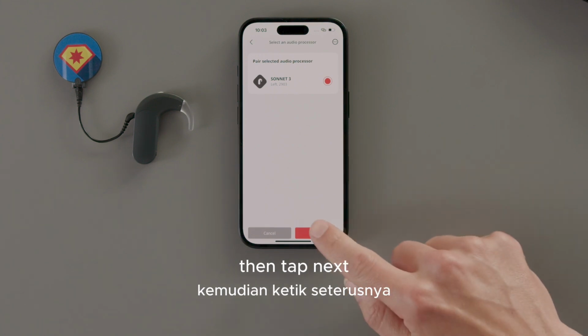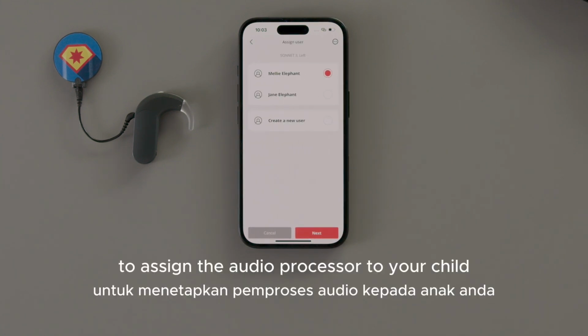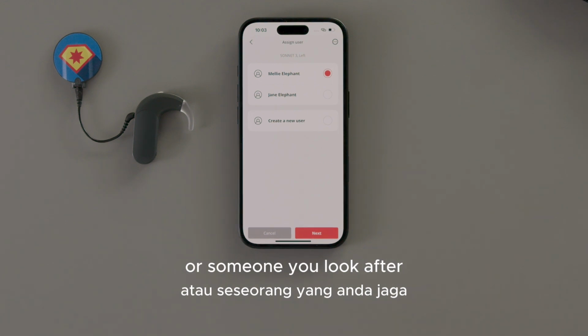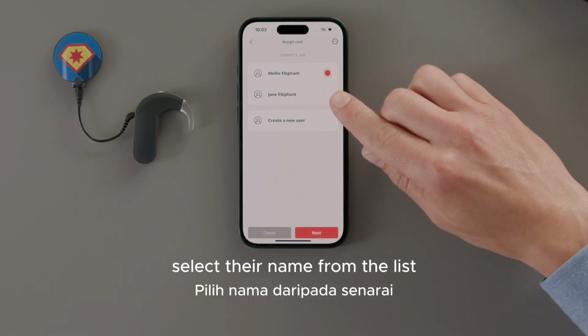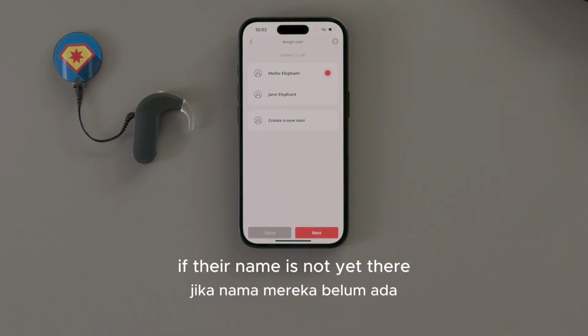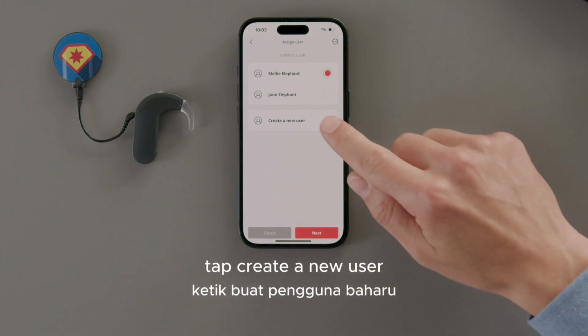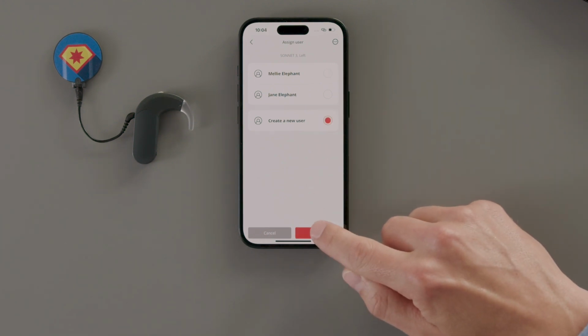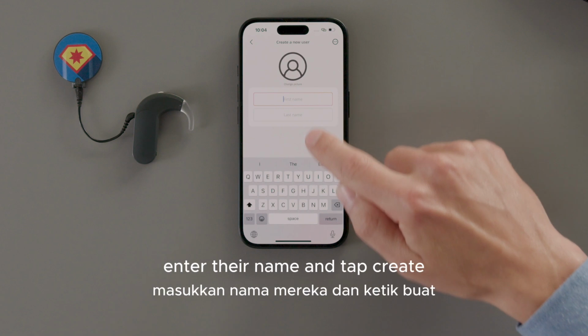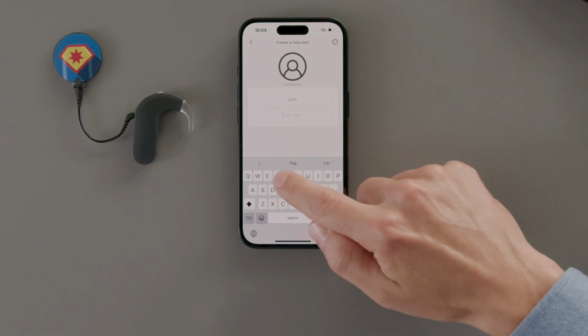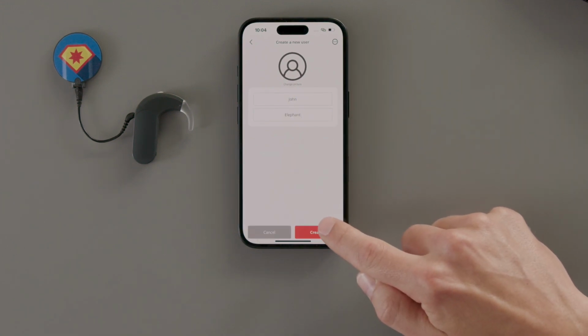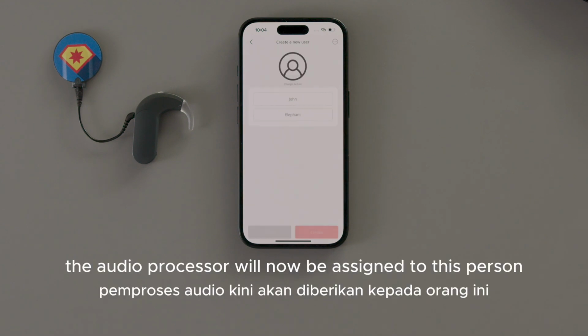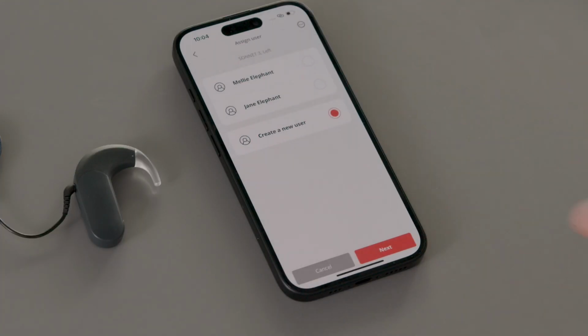Then tap Next. To assign the audio processor to your child or someone you look after, select their name from the list. If their name is not yet there, tap Create a new user. Enter their name and tap Create. The audio processor will now be assigned to this person.